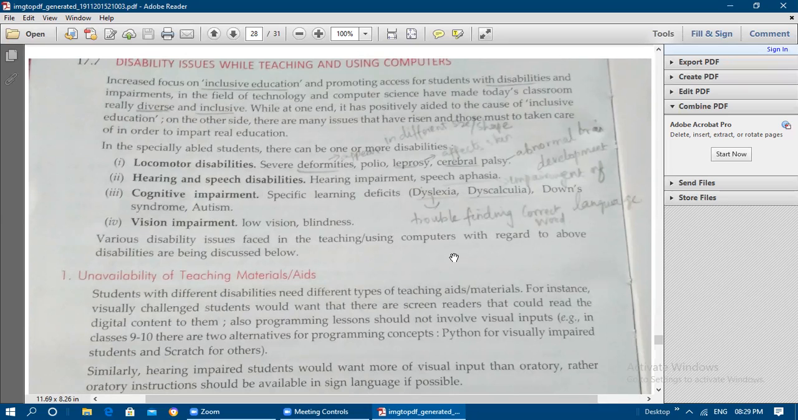And next one is hearing and speech disabilities, hearing impairment. They cannot hear. Okay, deaf. And then speech aphasia. That means they cannot speak correctly. They cannot use correct words to speak. Okay, like that some kind of disabilities will be there, that is speech disabilities.